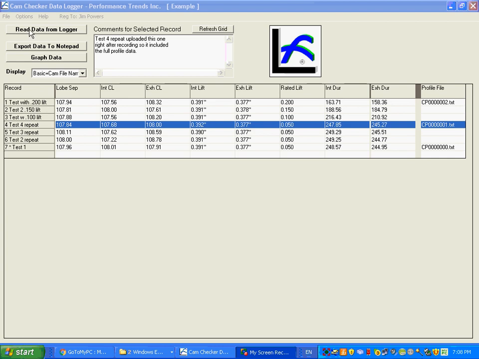I'm going to click on here, read from logger. And you can see the little progress bar here. It is reading from the logger, and it is checking to see if any of the records in the logger match what's already here. If it matches what's already here, it says, well, we're not going to do duplicates, no sense in that. But anything that is different is going to get added to the top of this list.